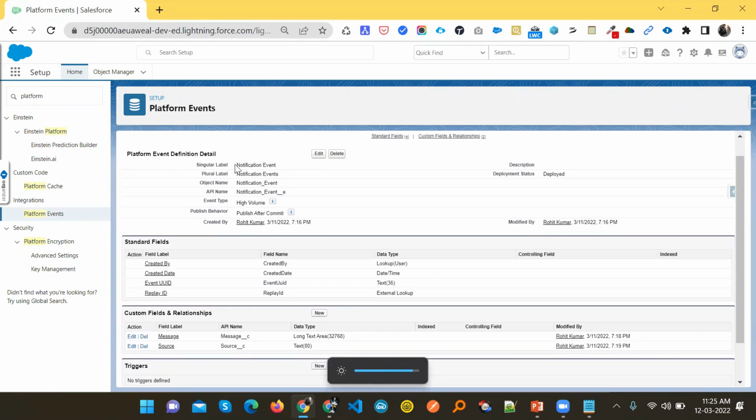So here you can see the singular label, that is called notification event. This is the label, and this is the plural. You know very well, if you want to create any custom object in Salesforce, you can see all these fields like label, plural name, object name, and API name. So I just gave this notification event here, and this is the API name. You can easily understand that underscore e means event. So this is the platform event. You can easily understand it with the help of the postfix, that is underscore e here.